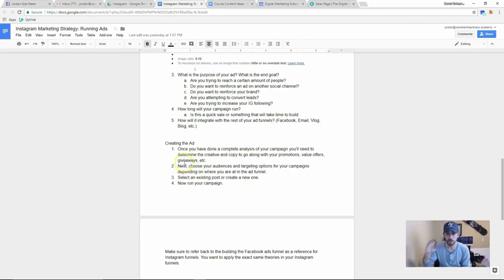All right, so you actually create the image, you create the copy, and first you determine what the offer is or what the article is going to be about. Then you create the copy and the creative to go along with it, and then you start to promote it or add it into your funnel. And then you launch your funnel. Let me see. Number 2 is going to be next.